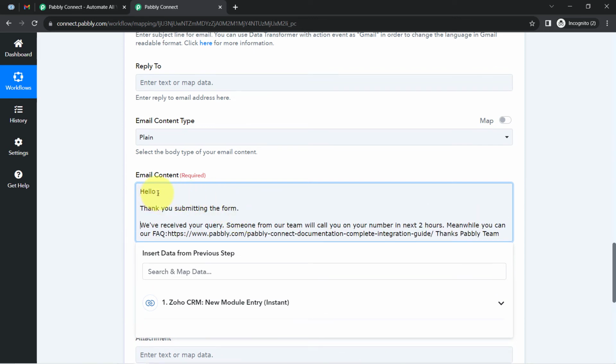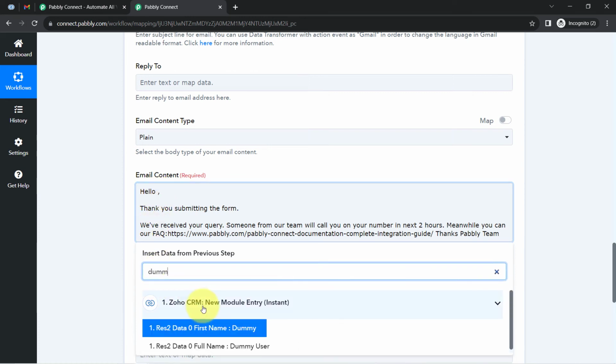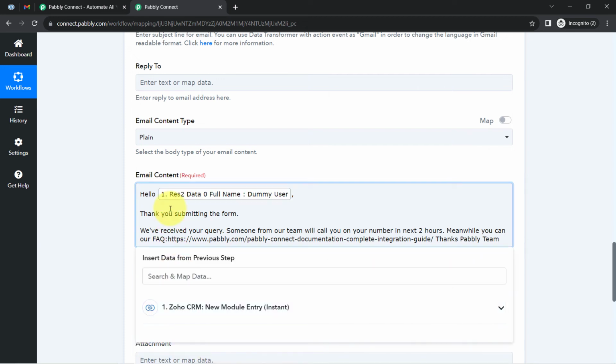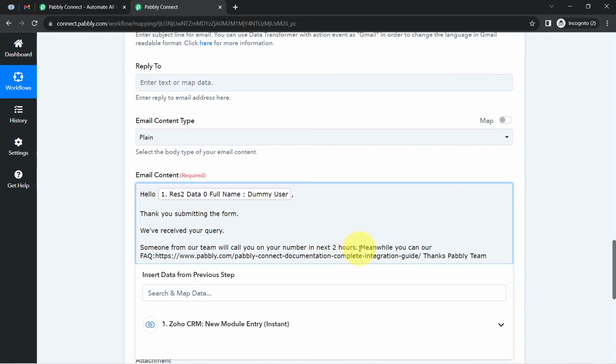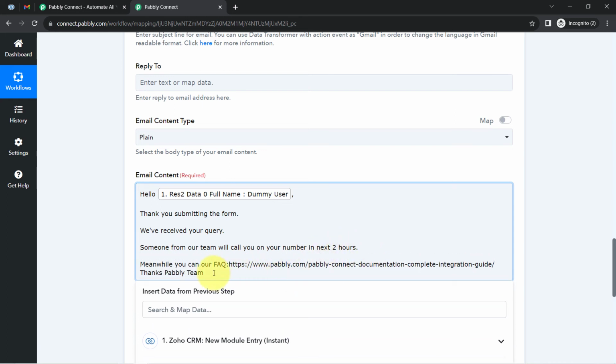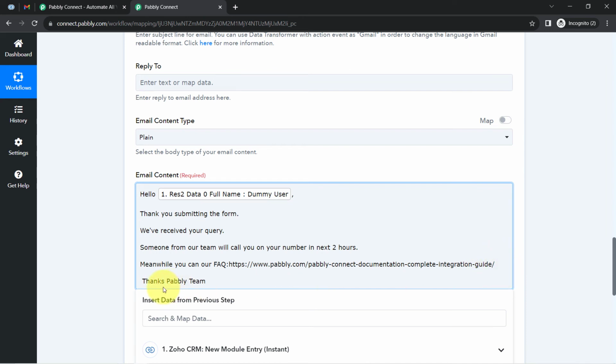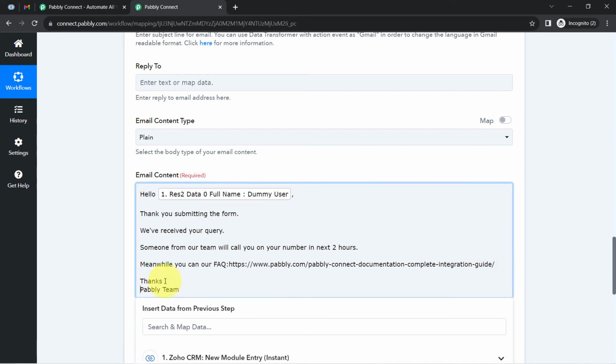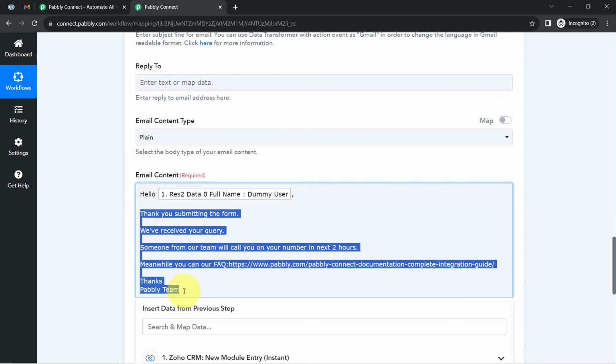Okay, so after this hello, again I want the name of the lead to appear automatically, so again I am mapping, and this time I'm mapping the full name. Thank you for submitting the form. We have received your query, and then someone from our team will call you on your number in next 2 hours. Meanwhile, you can check our FAQ, and here I have also attached a link of the documentation. And lastly, I want this thanks and Pabbly team. Okay, so again, the details which I have added manually will remain the same, and this name will be changed automatically.